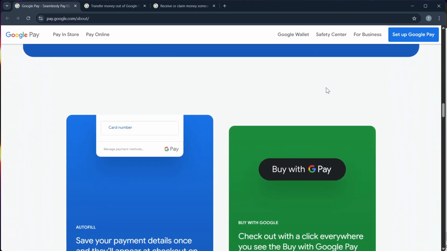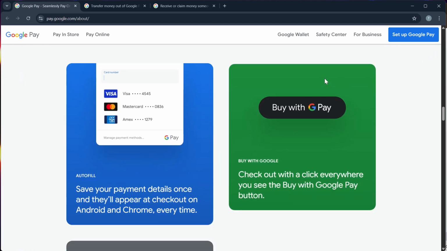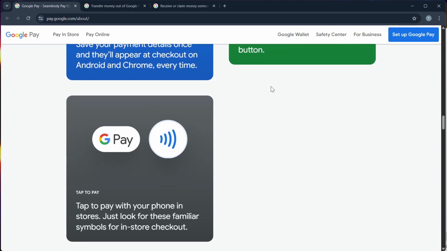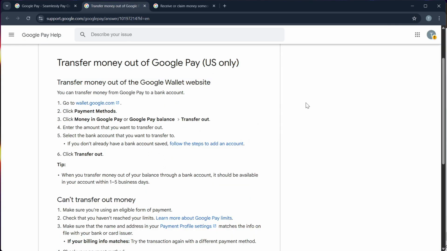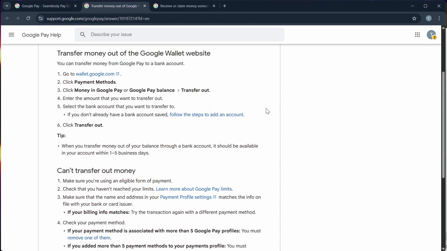So step 1, open the Google Pay app and sign in with your Google account. Step 2, to send money, you can tap Pay or choose a contact or enter the recipient's phone number or UPI ID. Step 3, enter the amount and add a note if you like, and then tap Pay and choose your funding source such as your bank account, card, or wallet balance.